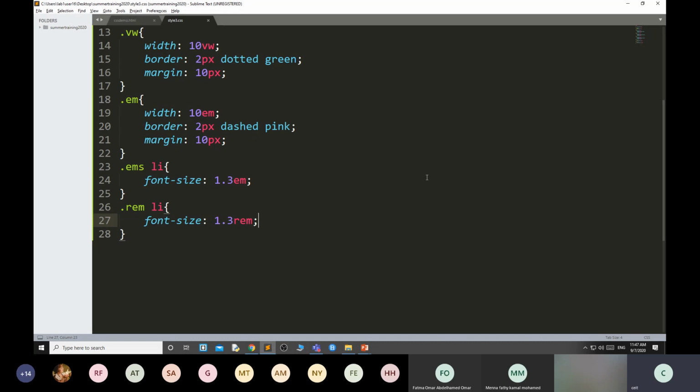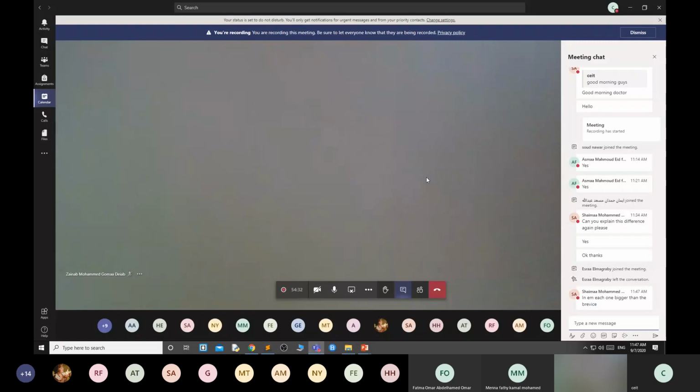All of you understand the difference between EM and REM? In EM, each one gets bigger than the previous. If you are using EM in nested elements, then each child will be bigger than the previous one, because EM is always relative to the parent.